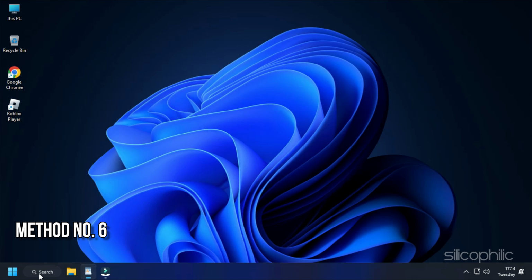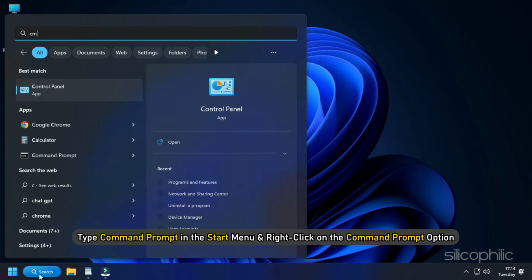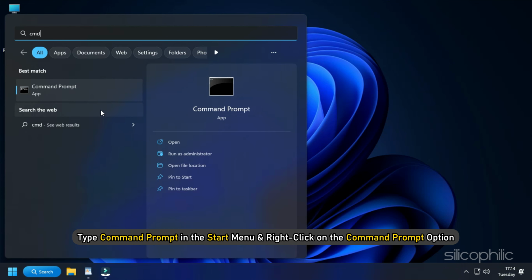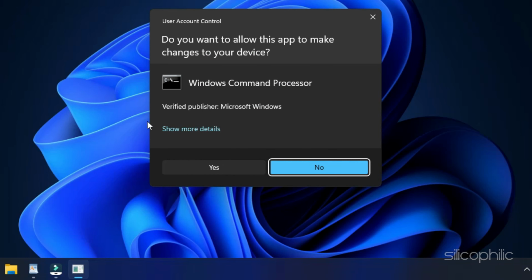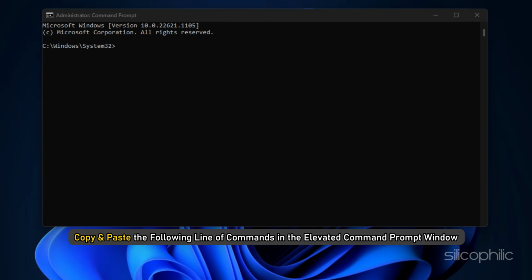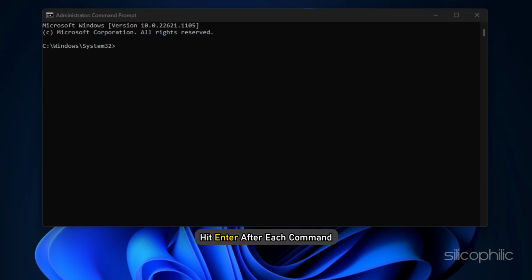6. Flush DNS and reset Winsock. Type command prompt in the Start menu and right-click on the Command Prompt option. Choose the Run as Administrator option. Now copy and paste the following commands in the elevated Command Prompt window. Hit Enter after each command.